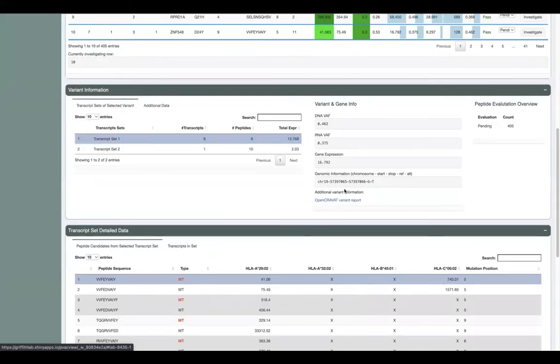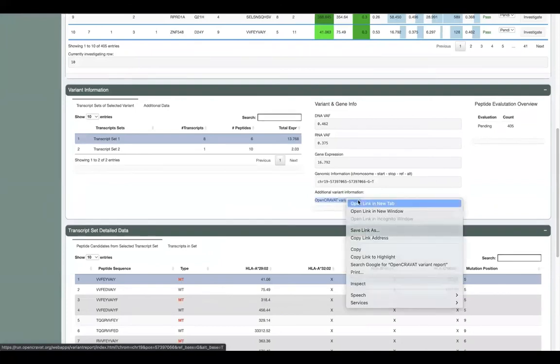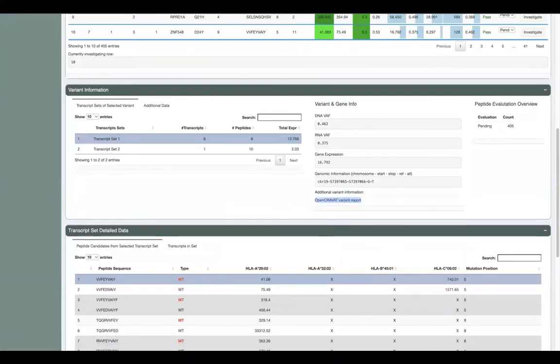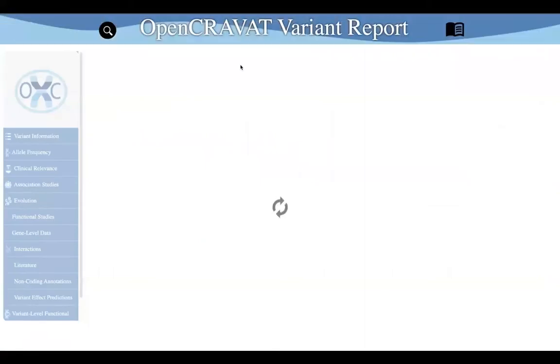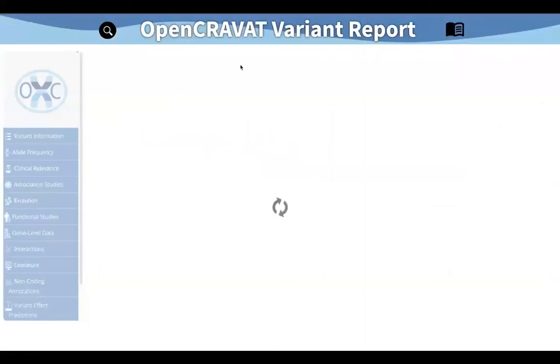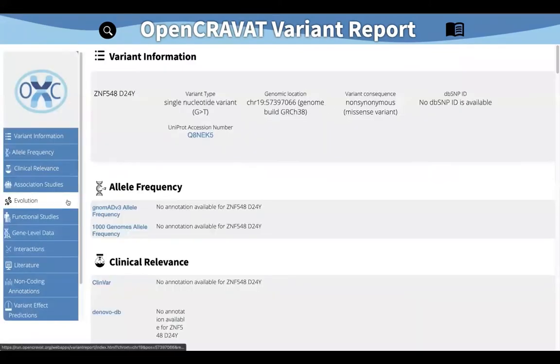The middle section contains some additional variant and gene information, such as DNA, RNA-VAF, gene expression, and genomic information. We also provide a link out to the corresponding OpenCRAVAT variant report.